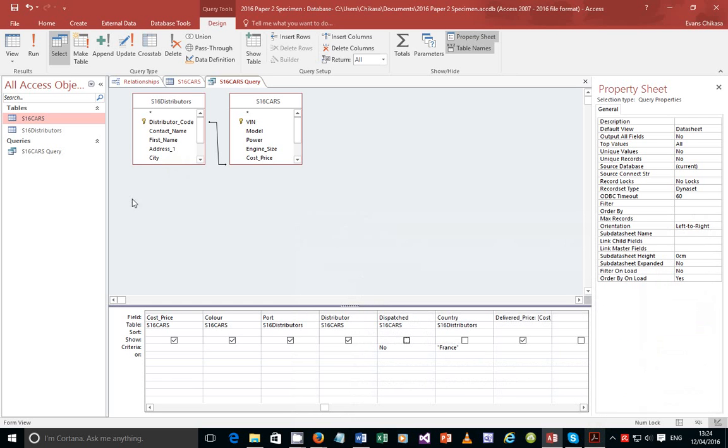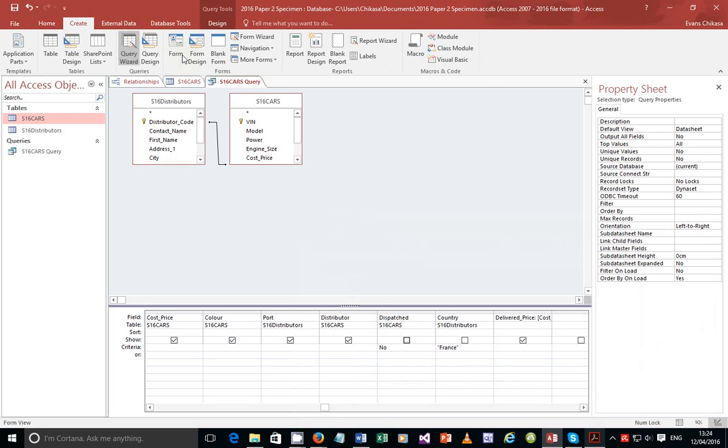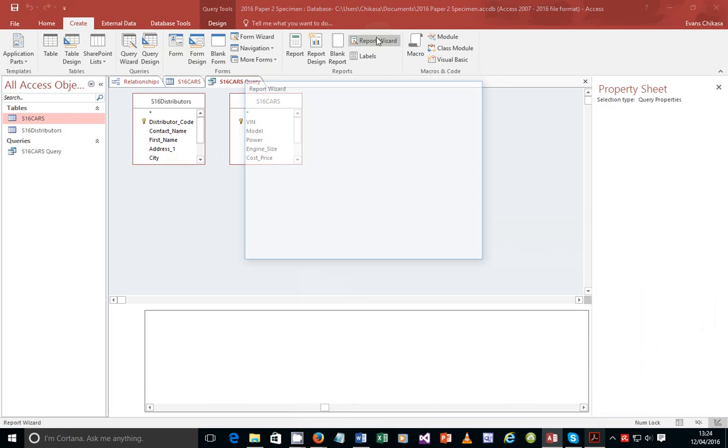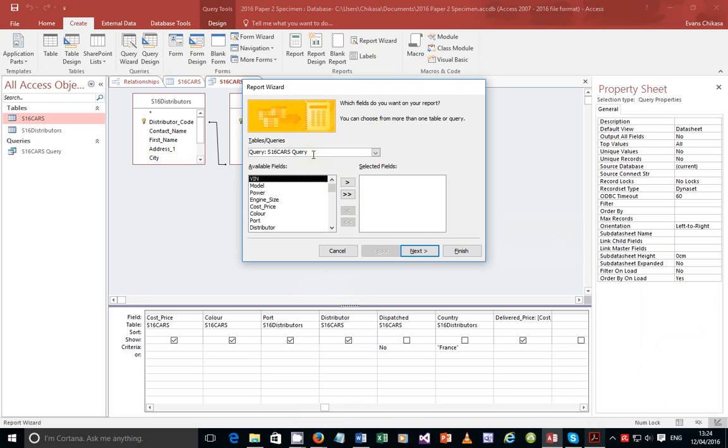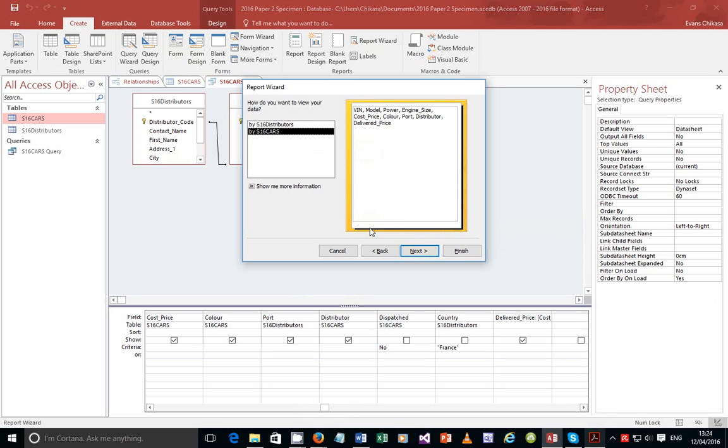So let's go back, and now that we're done with the query, save the query, and then go to create, and then report wizard. So now we are creating this report based on this query. I'm just gonna pick up all these fields there, then go to next, and then I won't change anything.